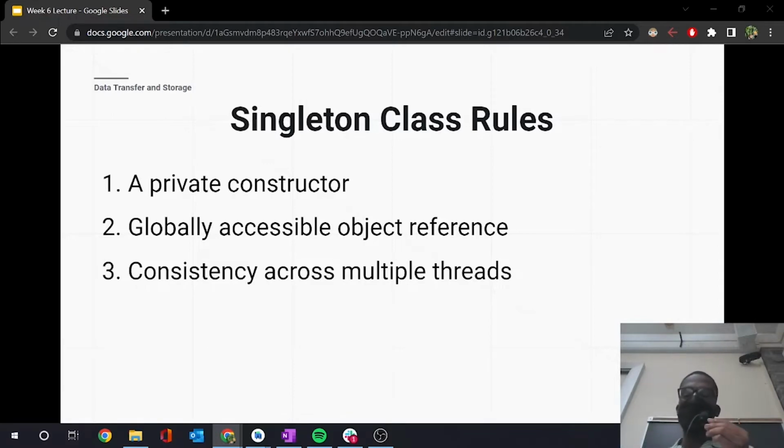And then the third point is consistency across multiple threads. The third condition is something I don't want to get too bogged down in the details of, especially since most of you are probably freshmen and sophomores and you haven't really taken an operating systems class. We'll give a small introduction to a version of threads later in the lecture, but it's not really what true threads are. And you can see the relation with how it comes into play with singletons.